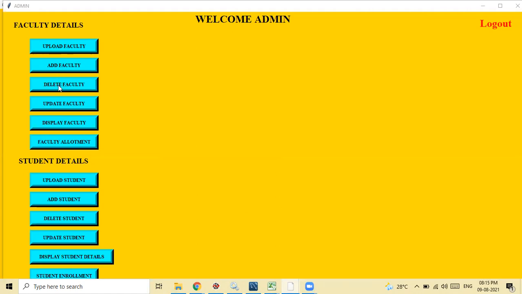If I want to delete a faculty, we can delete it. To update a faculty, we can update the details of the faculty. If I want to display what I have entered or uploaded, that can be checked by using display faculty. Once all the faculties have been uploaded, I can allot the faculty to the subject.